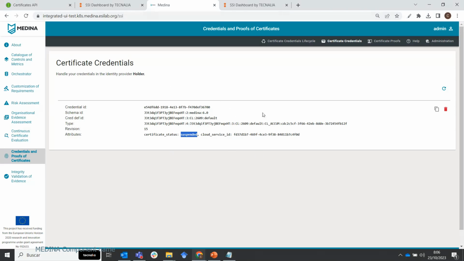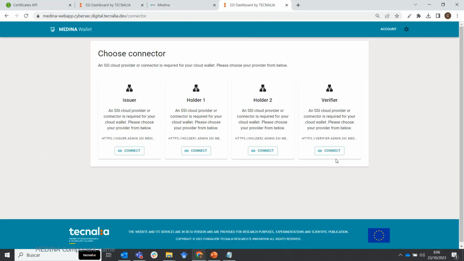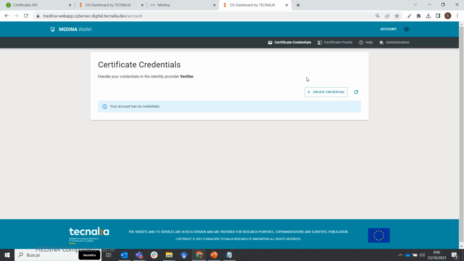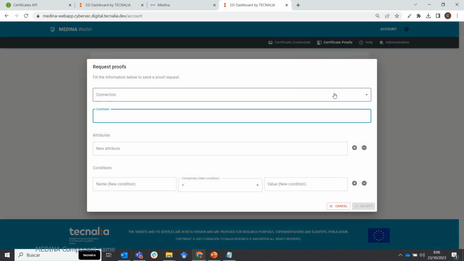Okay, once we see that the certificate has been correctly received from the issuer in the owner, we can start with the demo of the proof request from a potential cloud service provider customer. For this purpose, let's go to the verifier instance, and the first step, as before with the issuer, is to connect to the verifier and make a proof request. Instead of using the certificate credentials tab, we will go to the certificate proofs tab. And we have here the request proof button we will use for this purpose.